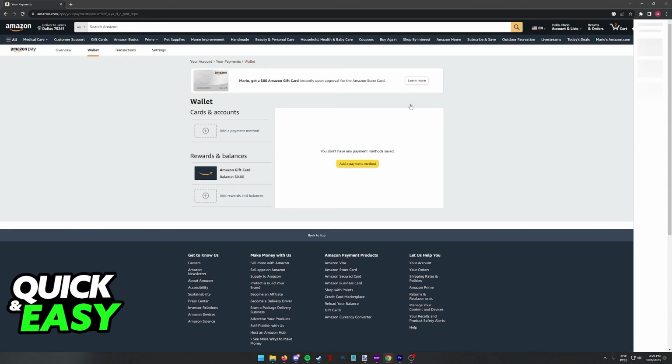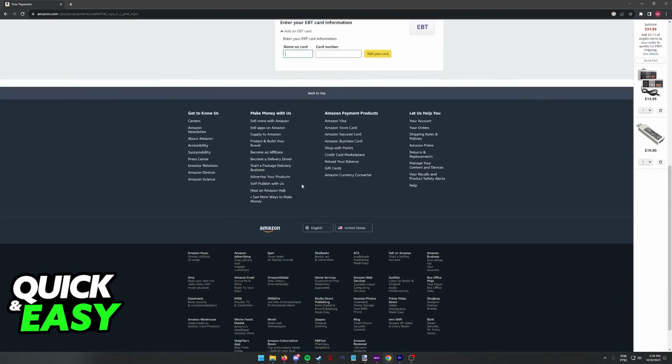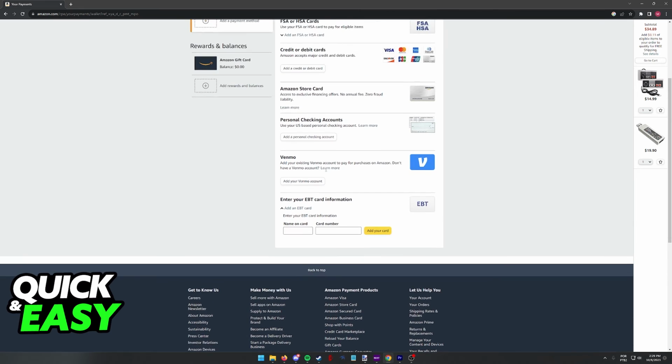So click or select your payments and you will be redirected to all the cards and accounts that you have attributed to Amazon. In here, tap or click Add a Payment Method, and under the list of options, you should be able to find an EBT card. So in here, you can input the name on the card and the card number to add your EBT card to your Amazon account. So all that you have to do is include all the details over here.